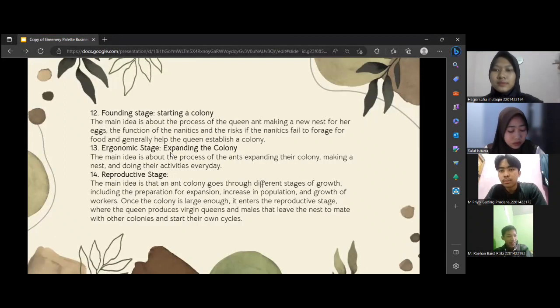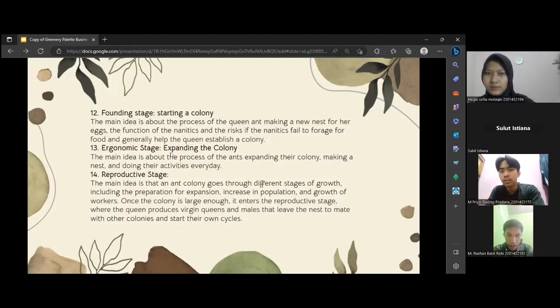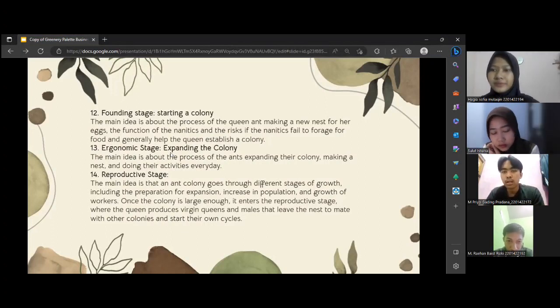The main idea is about the process of the queen making a new nest for her eggs. The function of the nanitics and the risks if the nanitics fail to forage for food and generally help the queen establish a colony. The 13th paragraph, economic stage or expanding the colony. The main idea is about the process of the ants expanding their colony, making a nest and doing their activities every day. And the 14th paragraph, reproductive stage.